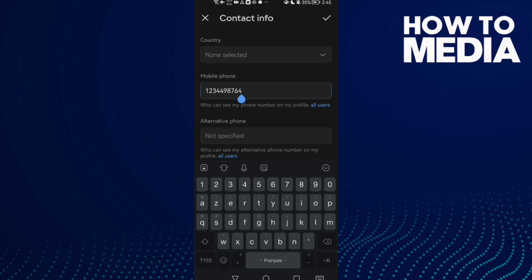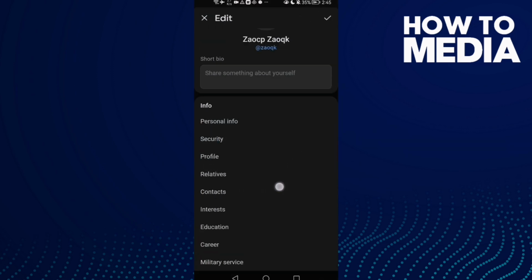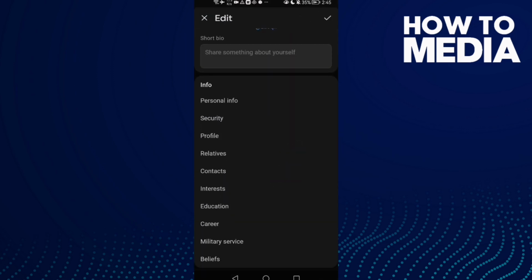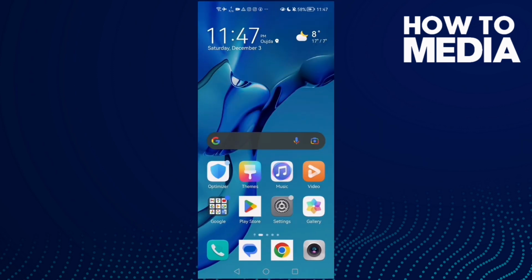and here is it. If you want to remove it, just delete it and go back, save it, and that's it. Now your problem must be fixed. I hope that can help you.